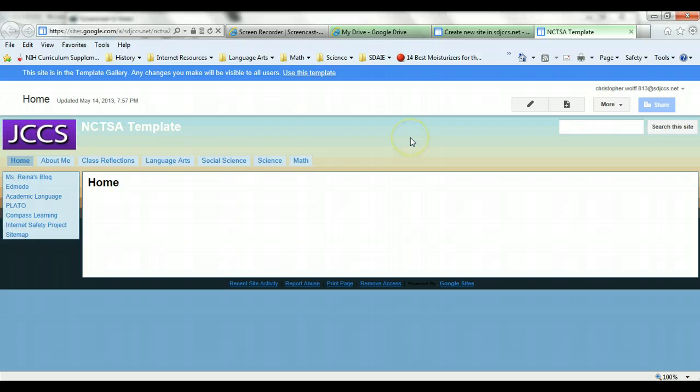It's still a template. You might not like the color scheme. You might want to change all that. So now's going to be your opportunity to do that. The way to change all of that is click on Use This Template.